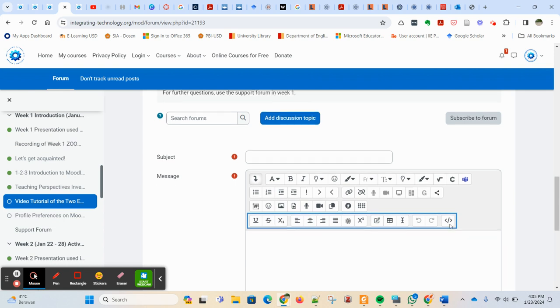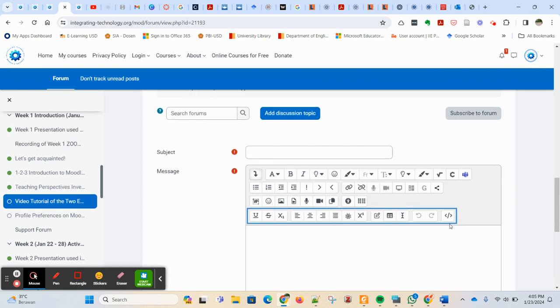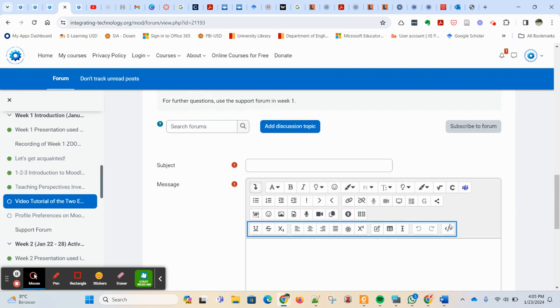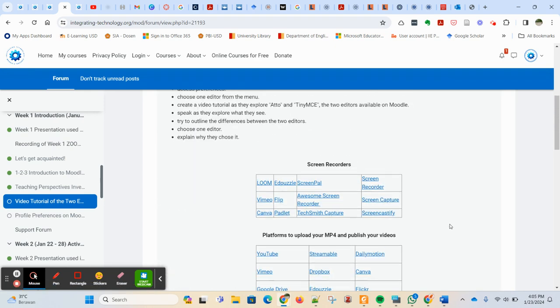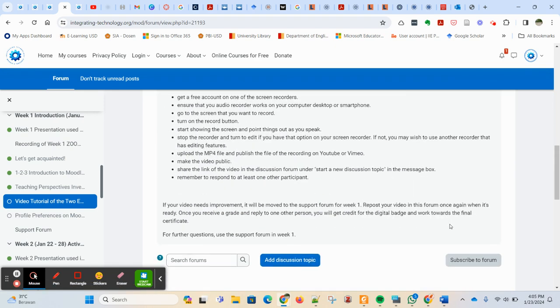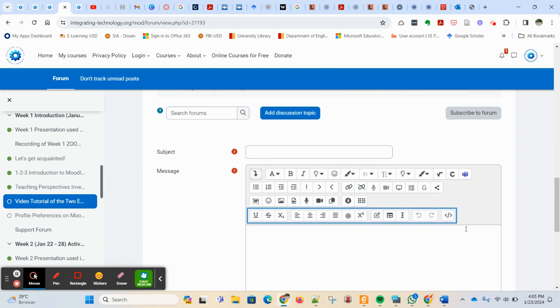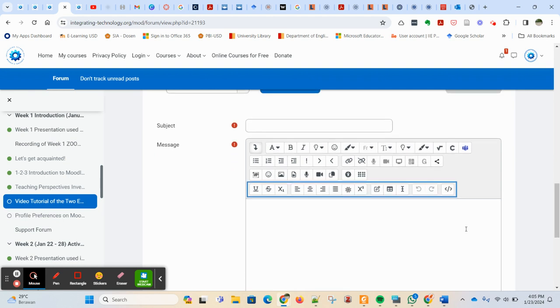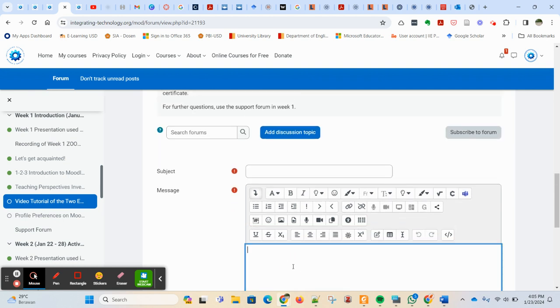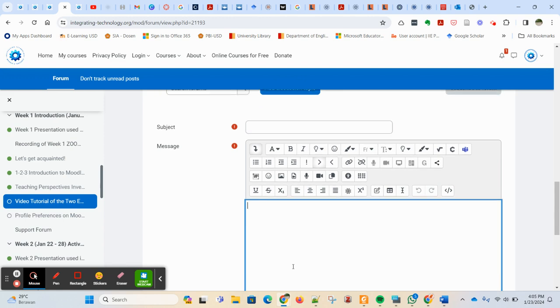In my opinion, I prefer the TinyMCE editor, because I guess it looks simpler and it doesn't really clutter the screen or this area for me to write.